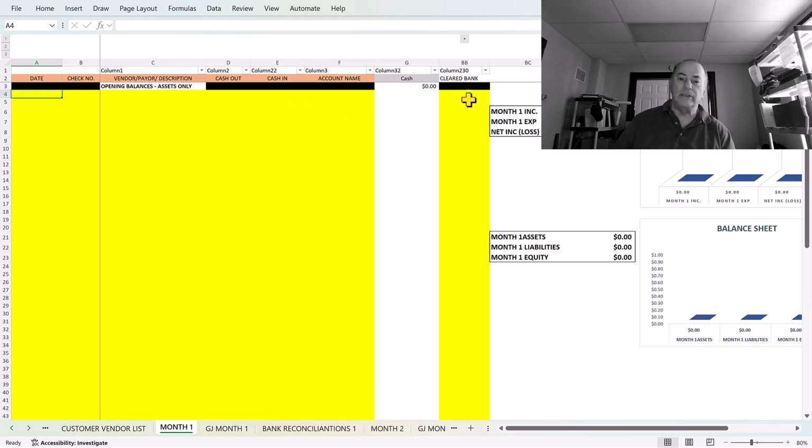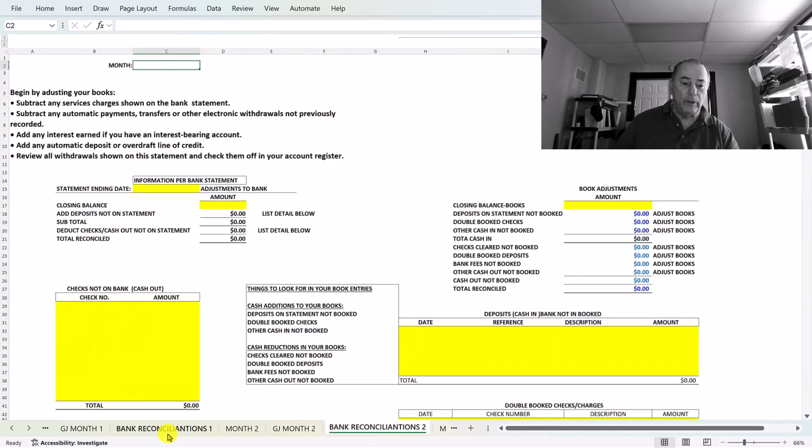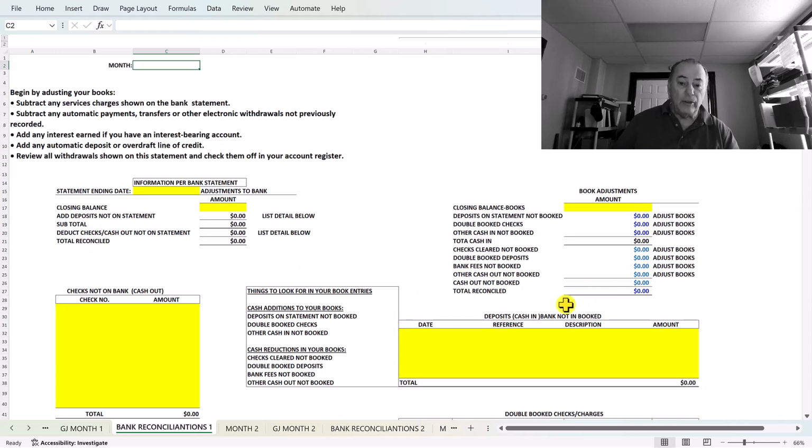Now, when you're doing this, I have a cleared bank column where you can X out or check off. Basically, you're going to X out when a check clears or a deposit clears. So you'll have a situation where things that are unchecked means that it hasn't cleared. Or, getting back to the reconciliation page, month 1, it could be that you double posted something as well. So all of that is covered here in your book adjustments.